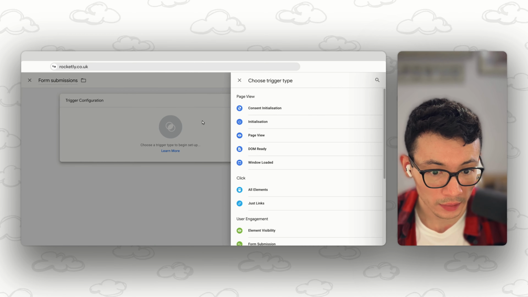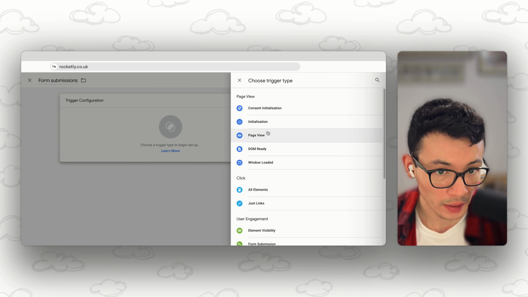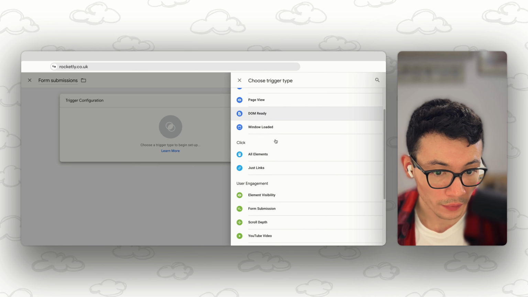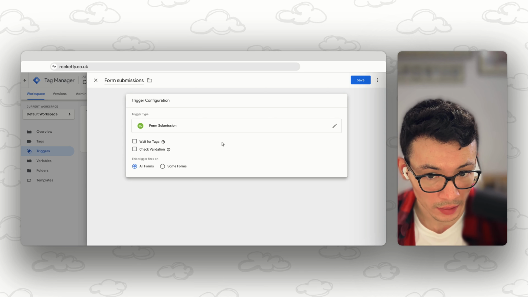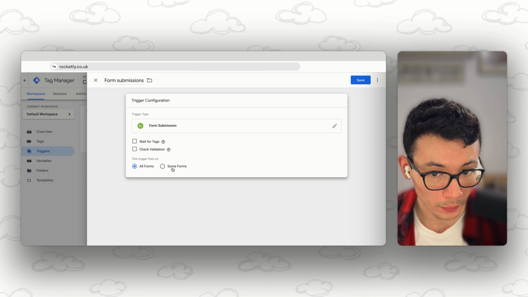Click on edit. And now I need to select a trigger type. For this trigger type, I will create a form submission trigger. This trigger type will look for when a form is actually submitted. Now this can be fired on all forms or for some forms.